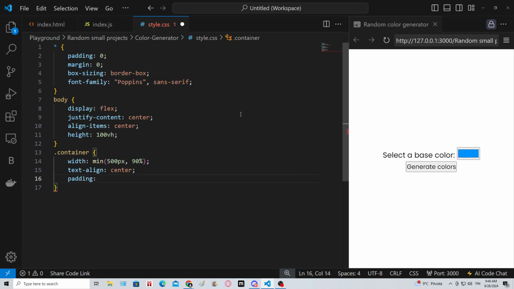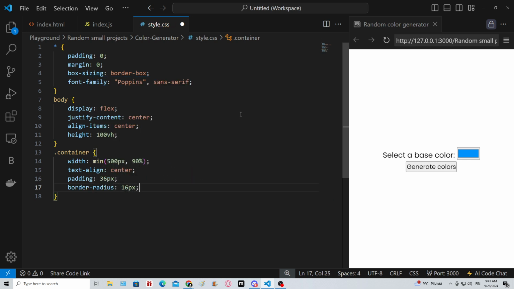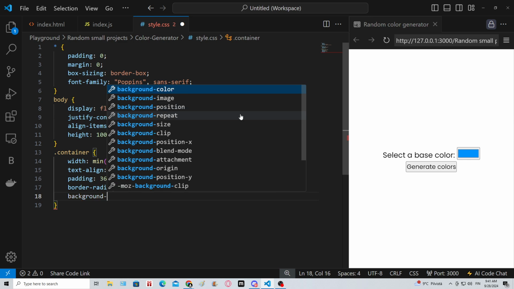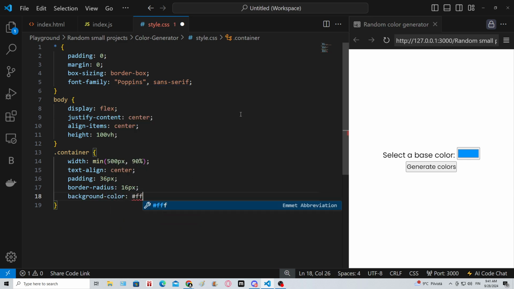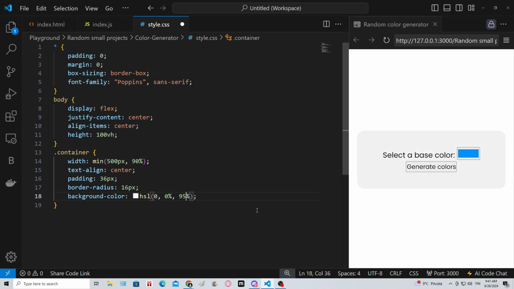Padding, let's say 40 pixels or 36. That should be good. Border radius is gonna be 16 pixels, and the background color will be FFF. I'm gonna change this to an HSL value. I'm gonna change the color to a very light gray so we can see the palette or the div section.